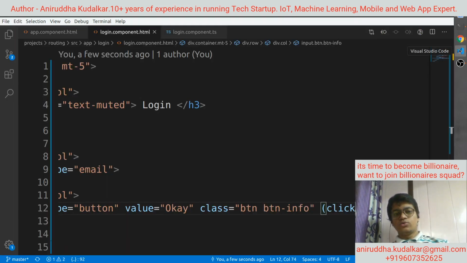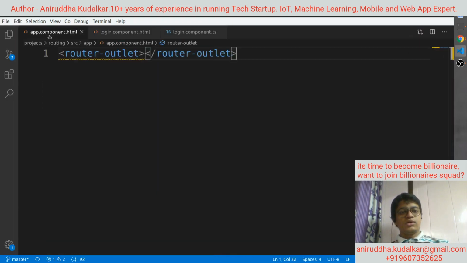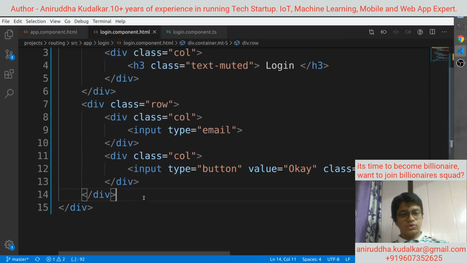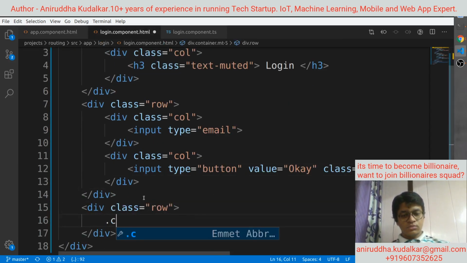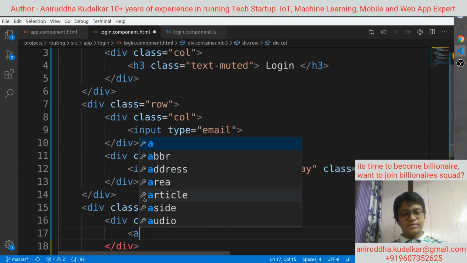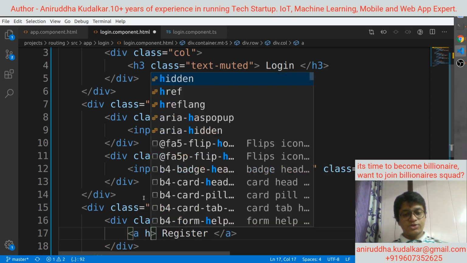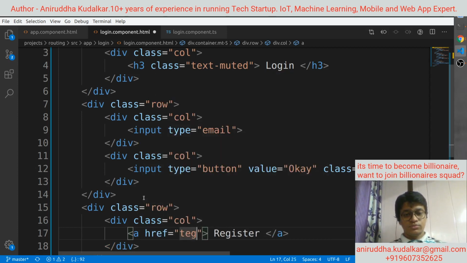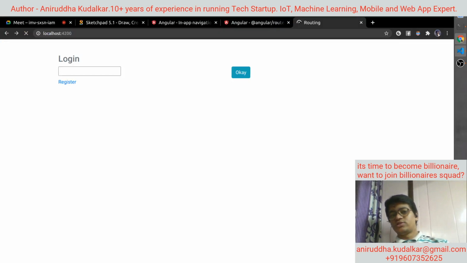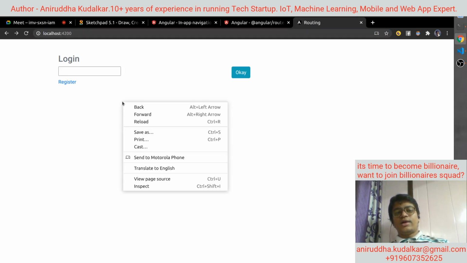Right? Now, there is one more way, by means of a hyperlink. So in another row, we can have an anchor tag, and in the anchor we can say register, and href is equal to register. Now if I click, can you see register works? It is coming to the registration page, and look at the URL and observe the change.